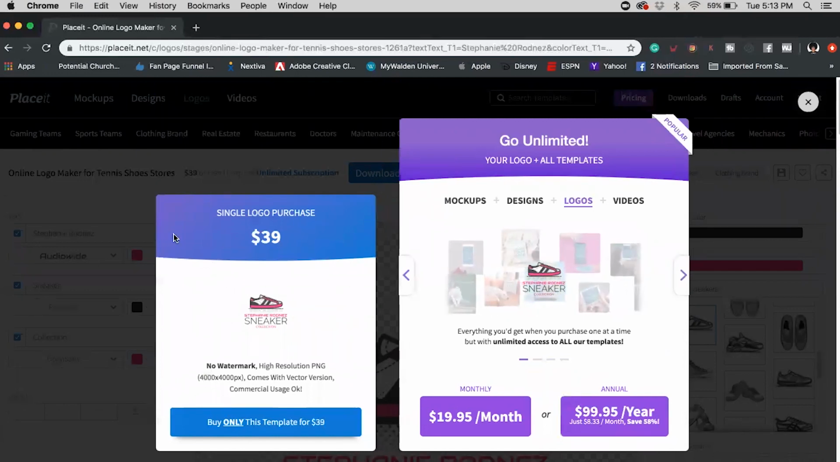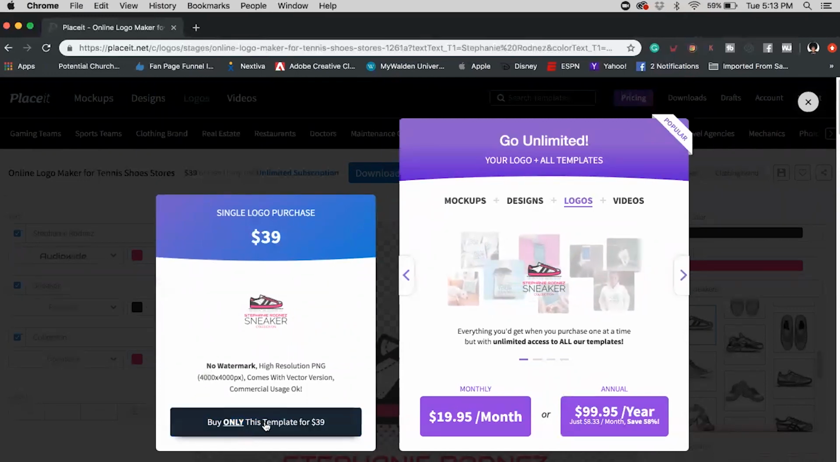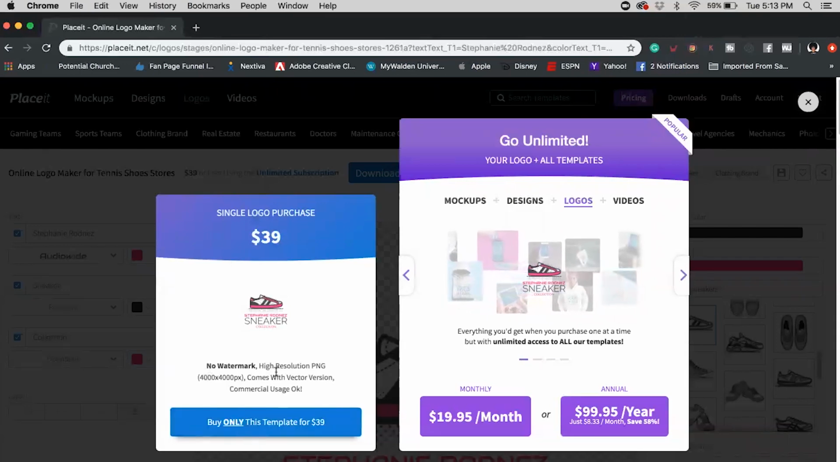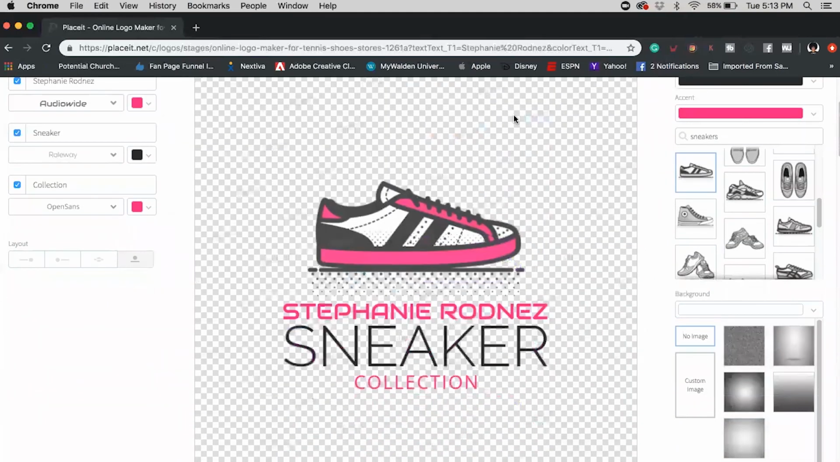So that's how you go ahead. And if I was going to buy it, I would click here. It's going to be no watermark, high resolution PNG, which is what I want, 4,000 by 4,000. So it'll sit beautifully on a t-shirt design, which is great. Commercial use, okay, that's perfect. That means you can actually sell it. So that's perfect. So that's what I would do.